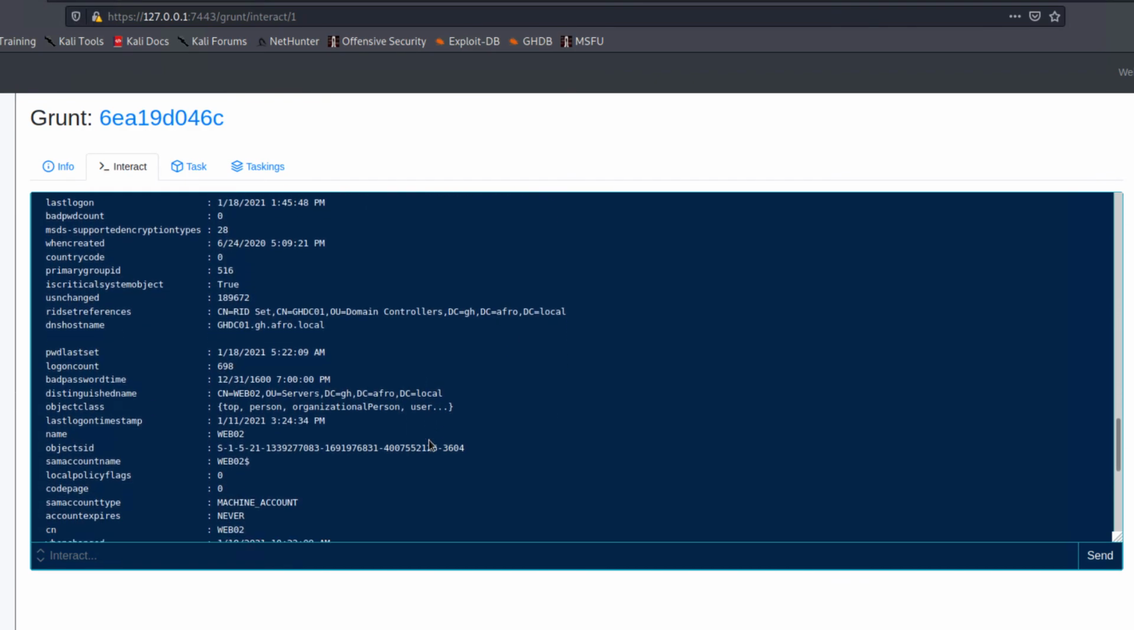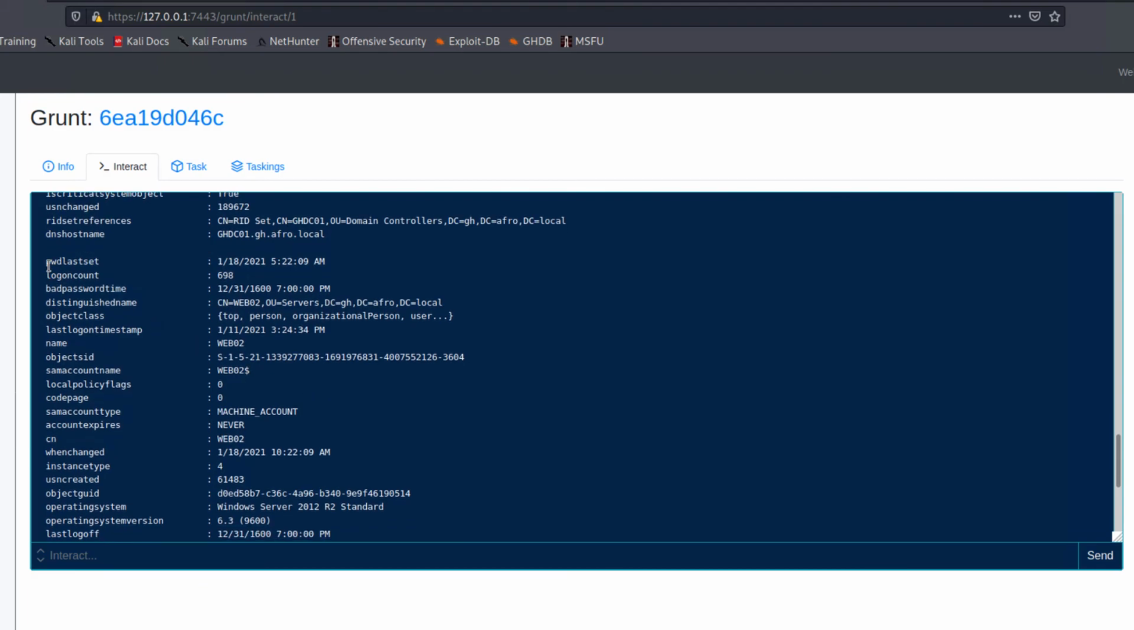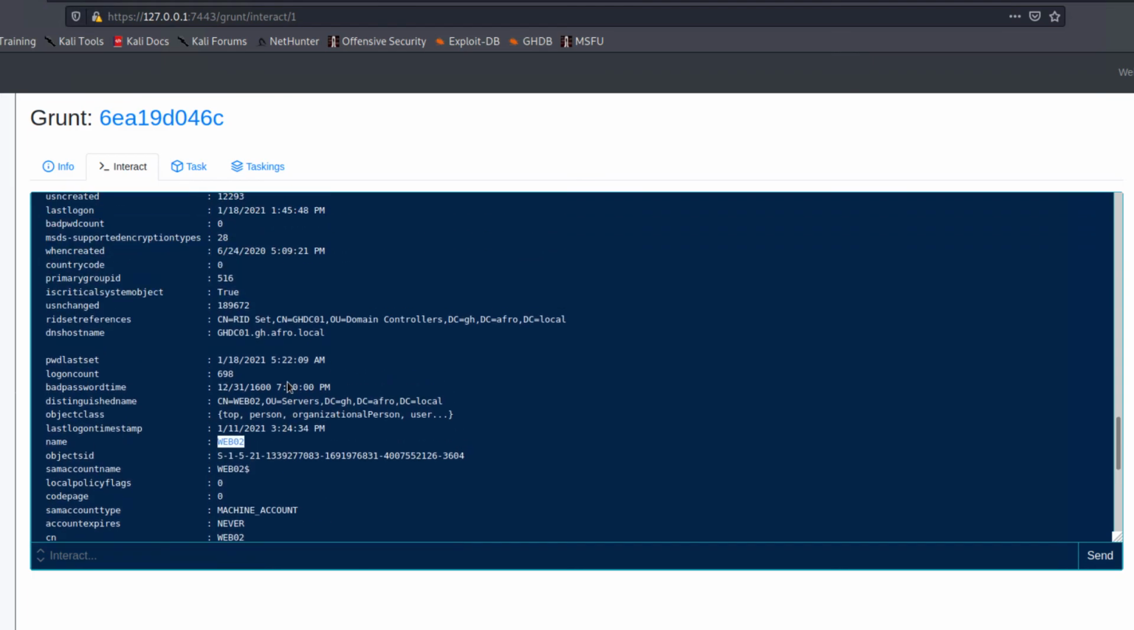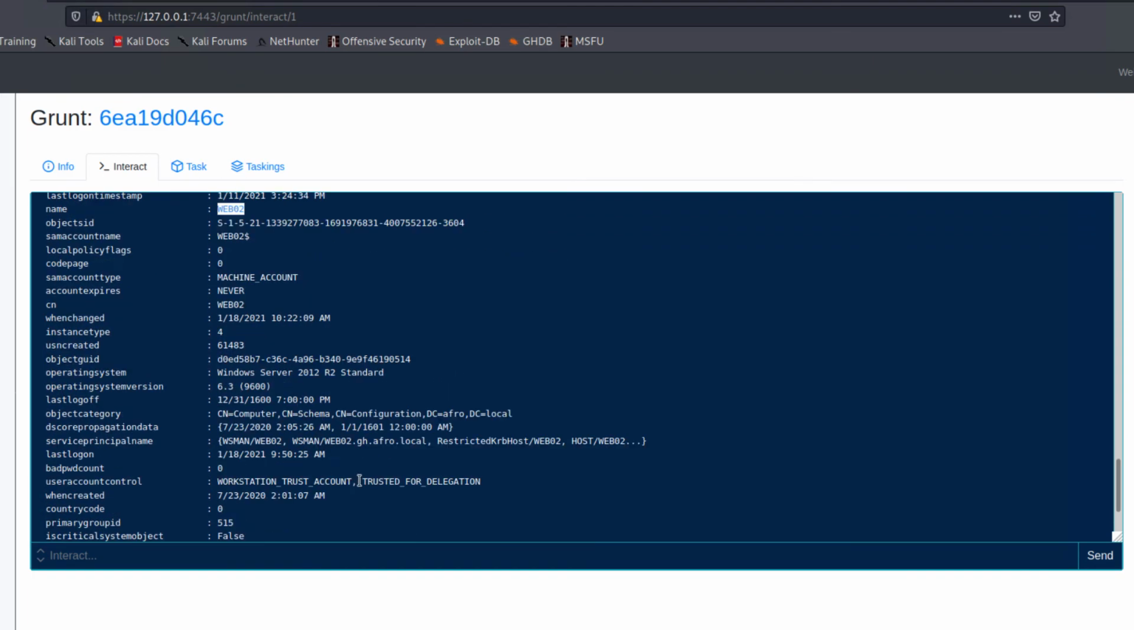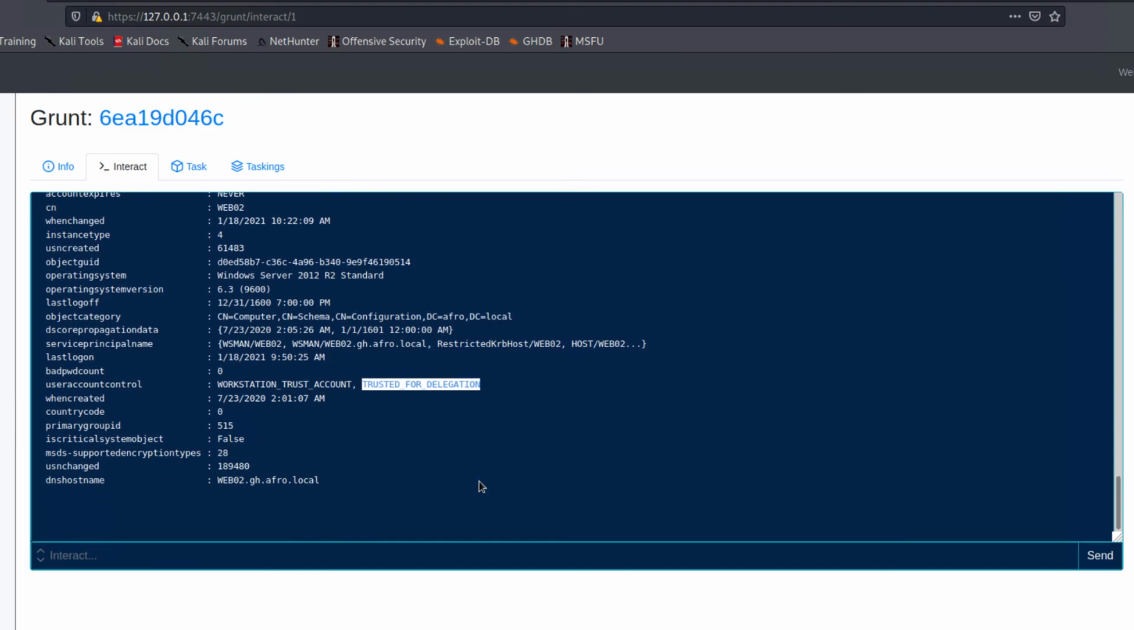And as you can see, the next one is here, and it's actually the system we have compromised has unconstrained delegation enabled, which is the web 02. And let's see, yep, here it is. The trusted for delegation is down here. All right, so lucky enough we are on that system.